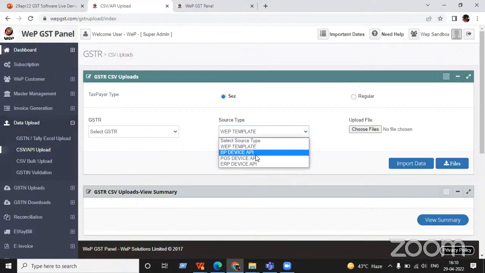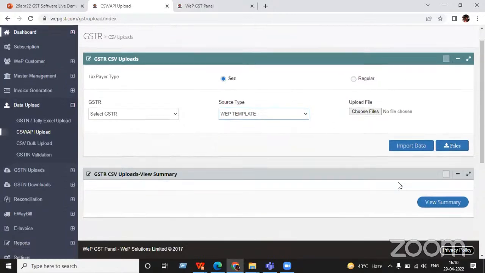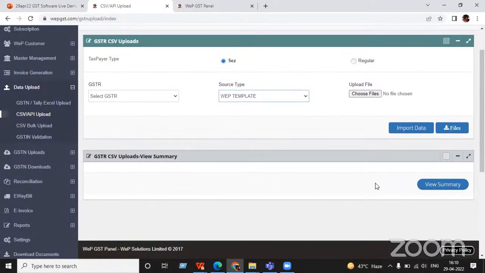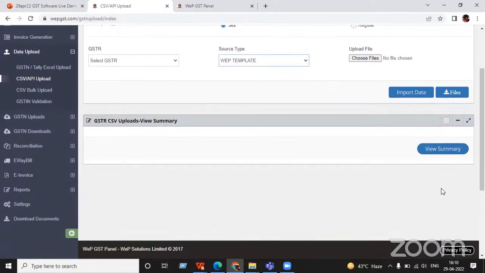Now coming back to the CSV API upload, you can select the source type as web, or POS device API, or ERP device API, whichever API you want to use to upload the data, and upload for that. If you go with a web template, you just have to upload that template and import the data into the section. Once you import the data, the overall summary will be shown in this section.